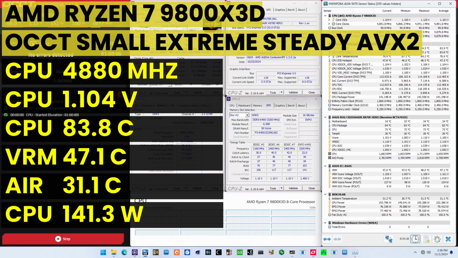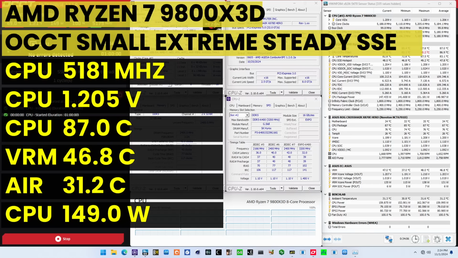When running the OCCT CPU AVX2 stability test, the average CPU core effective clock is 4880 MHz with 1.104 volts. The average CPU temperature is 83.8 degrees Celsius. The average CPU package power is 141.3 watts. When running the OCCT CPU SSE stability test, the average CPU core effective clock is 5181 MHz with 1.205 volts. The average CPU temperature is 87 degrees Celsius. The average CPU package power is 149 watts.